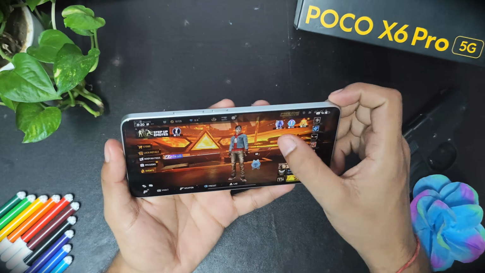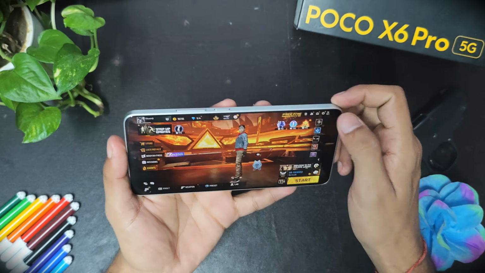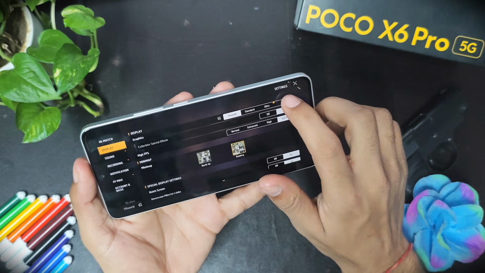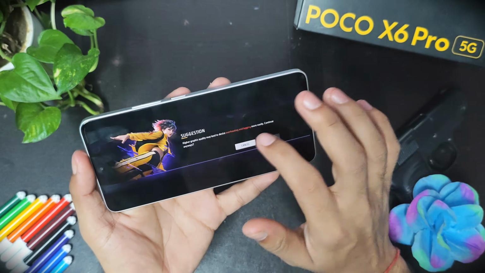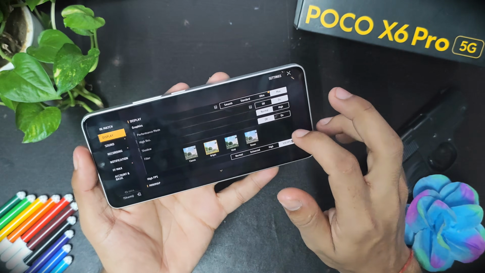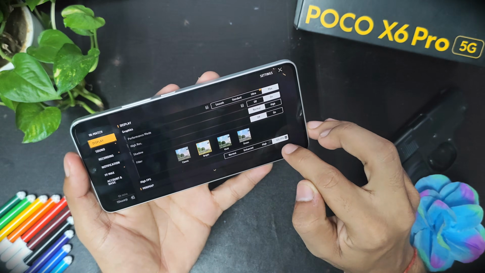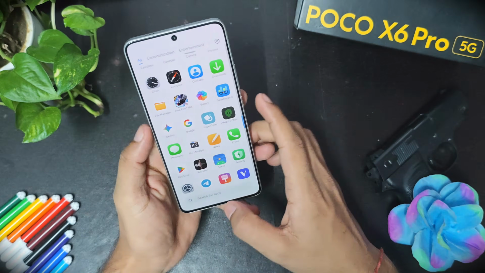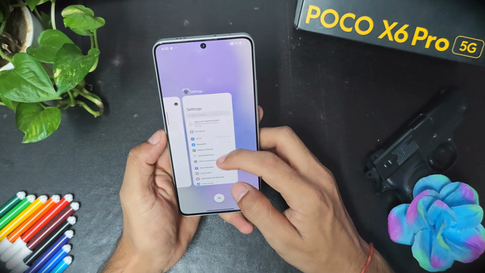See, you go to the settings, you go to the display. I was playing at the max. Everything was at max, and 120 FPS is unlocked, and it feels so smooth. It was smooth. So this is it about the gaming.